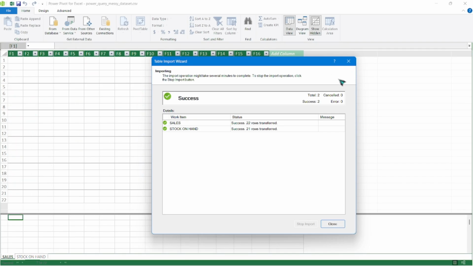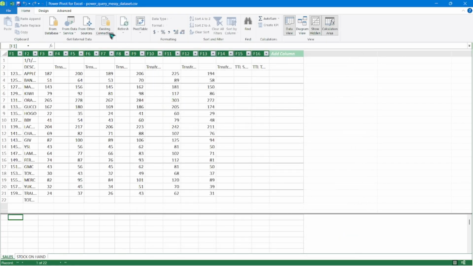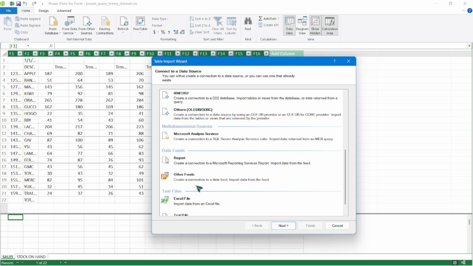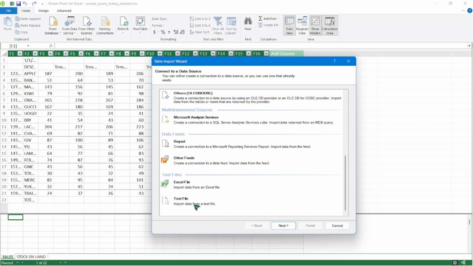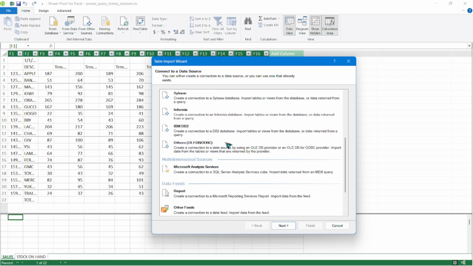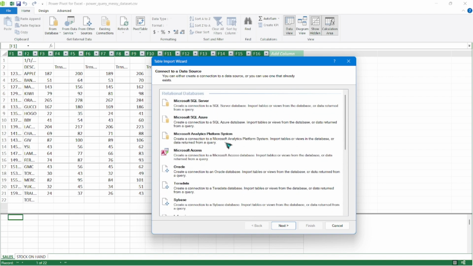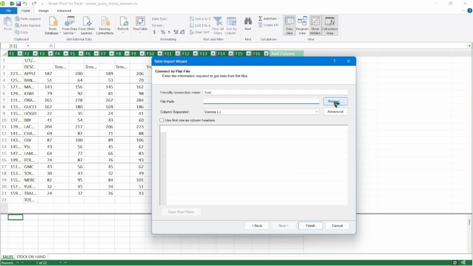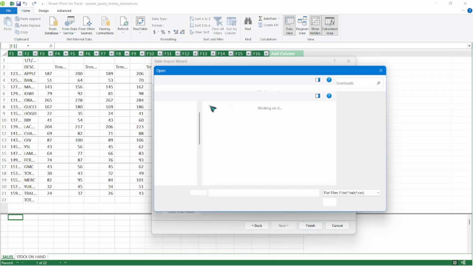Again I go to some other sources. Go to some CSV file we want to import. CSV file, text file to import. Next. Text file.